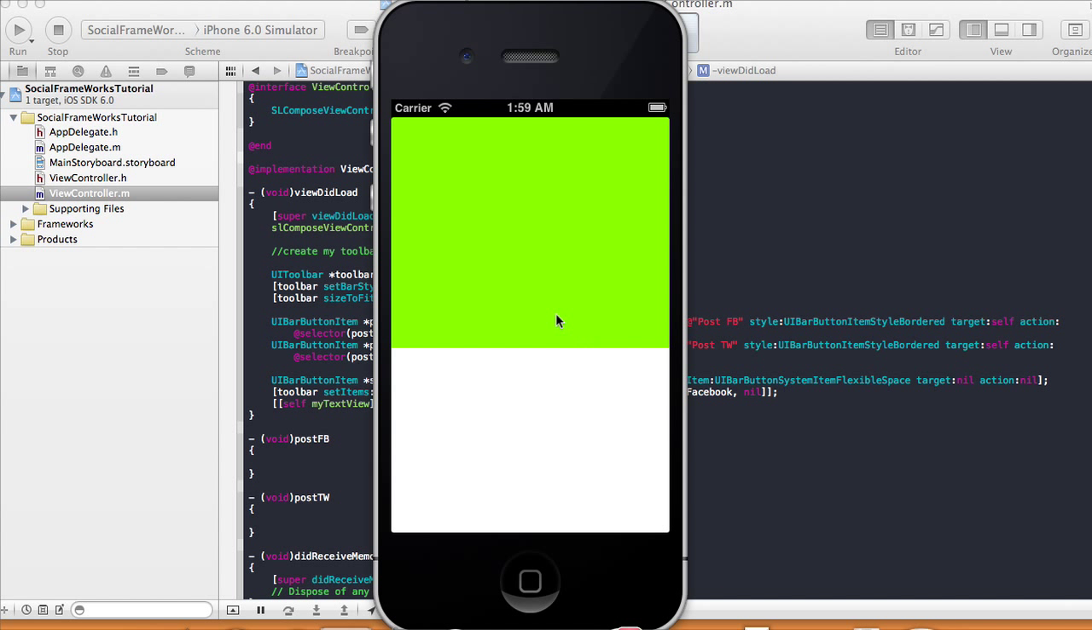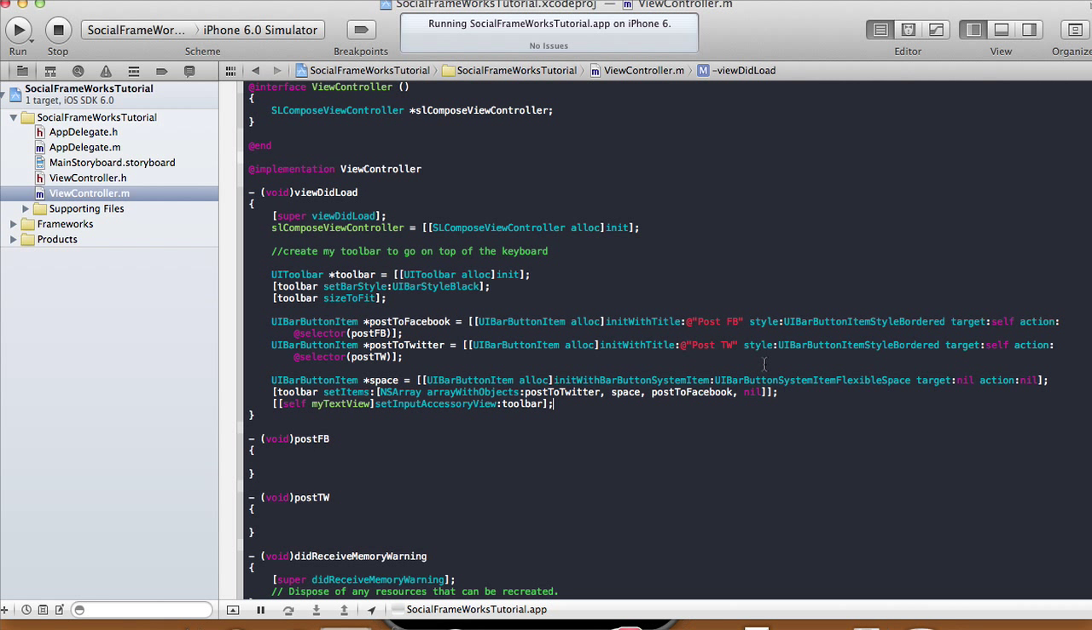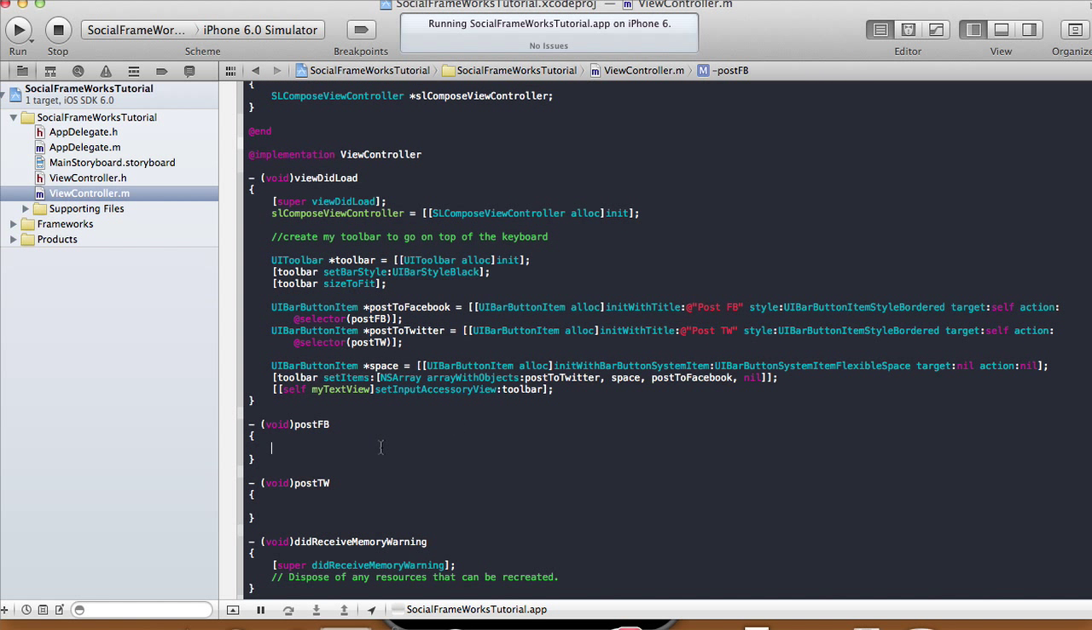Okay. So now we click on our text view. Our keyboard comes up with a little toolbar on the top. Here's our post TW button, and here's our invisible space. Here's our post to Facebook button. So right now it doesn't do anything because we haven't done anything here yet, and the toolbar is black just because we specified it here, UIBarStyleBlack.